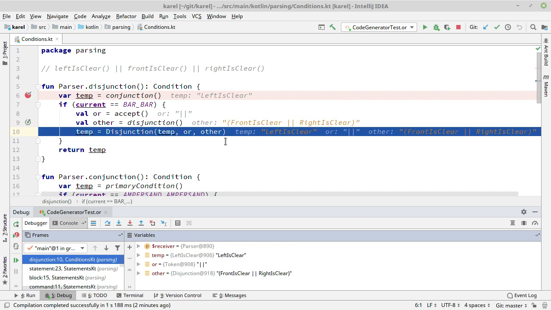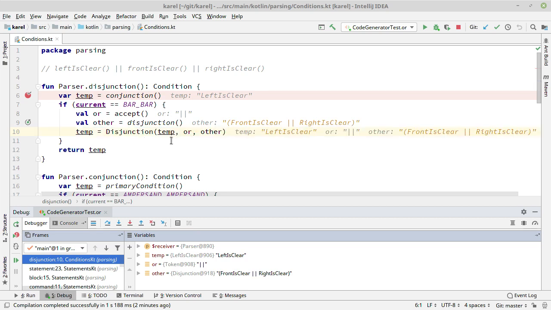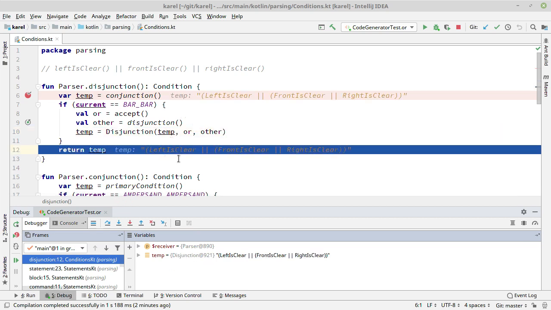And that guy is now combined with the very first operand, which was left is clear. So temp should then be, as you can see, left is clear or front is clear or right is clear. You can't really see the parens very well because of the weird color scheme. Here you can see it a little better, right? So front is clear or right is clear was combined first, and then left is clear was combined with that. So that's the recursive nature of right associativity.